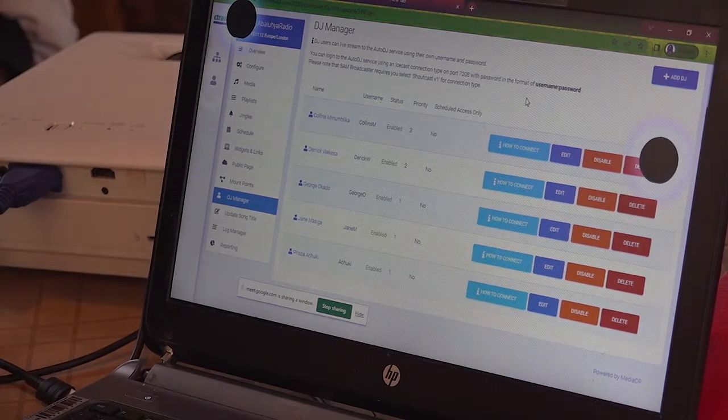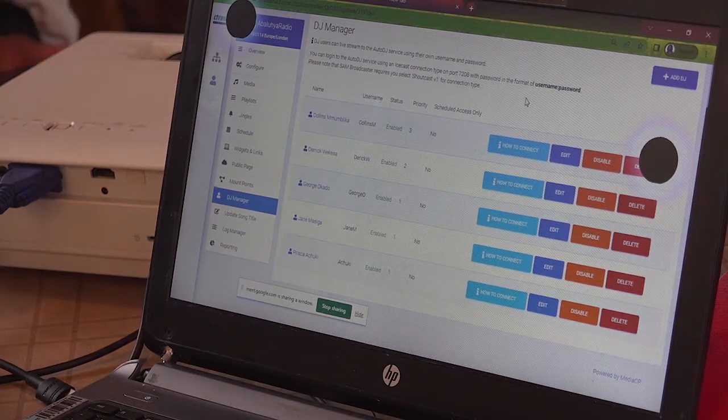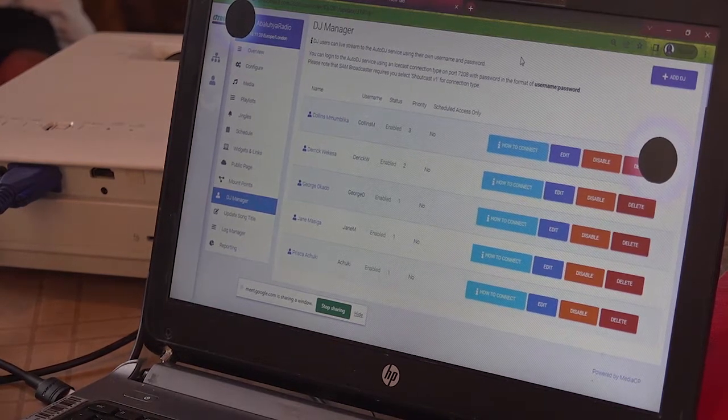Show it to you. What else do you need to know? Public page, click public page. And fine. Is there another way apart from that we can connect?